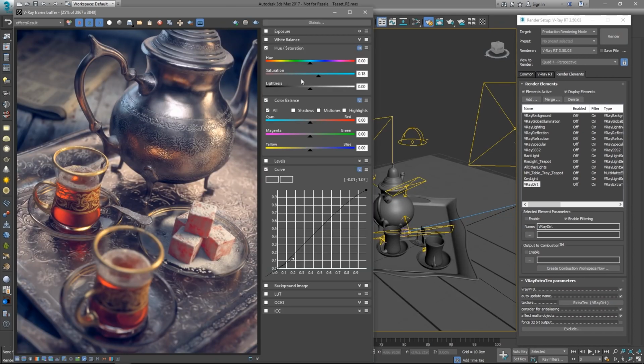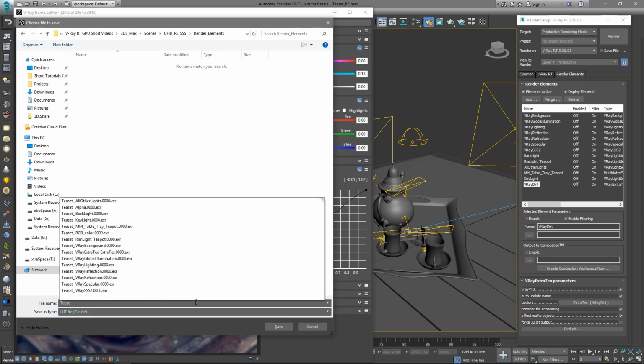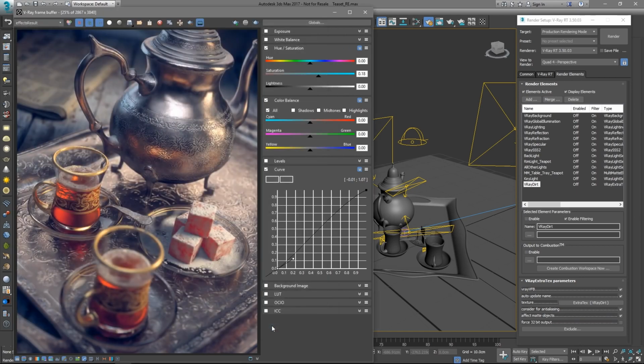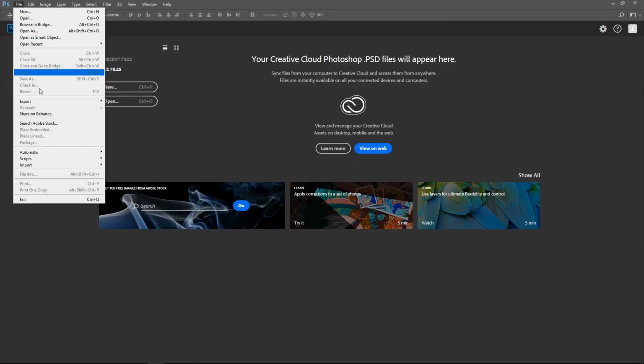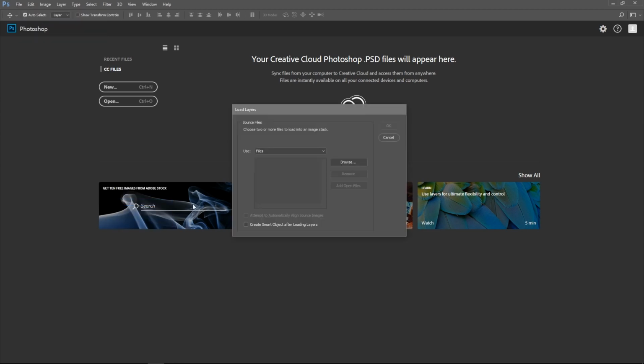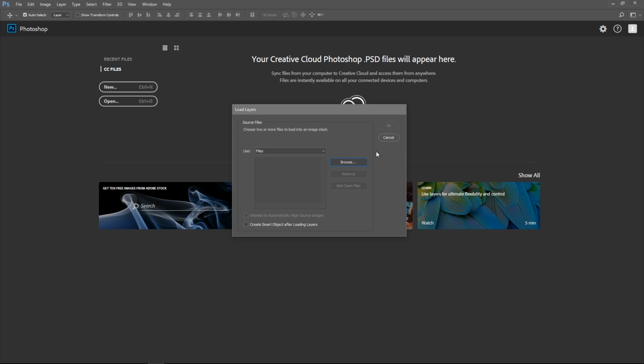If we have set some color corrections within the frame buffer that we'd like to use later on, we can do so by saving them to a LUT file and load them as needed. Once the rendering process is completed, we can load all the separate render elements and composite them in a software of choice. In this demonstration, we are going to use Photoshop.